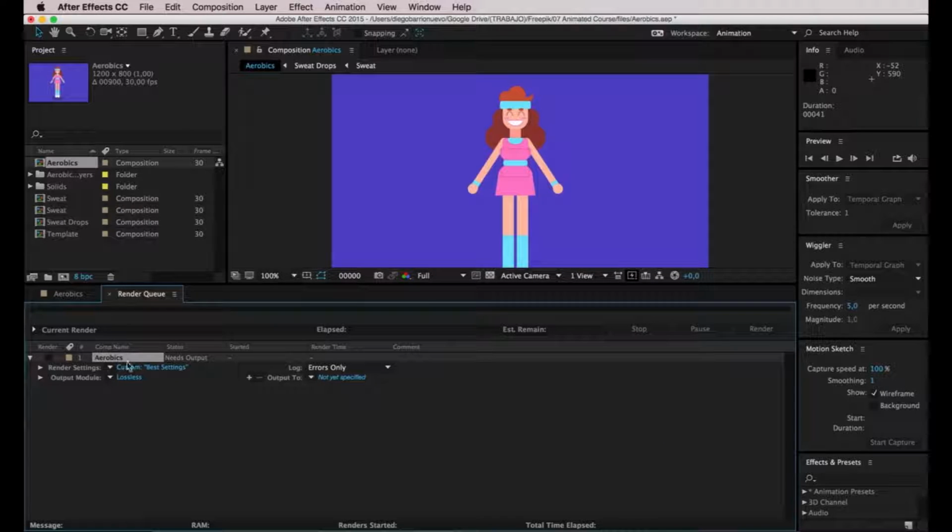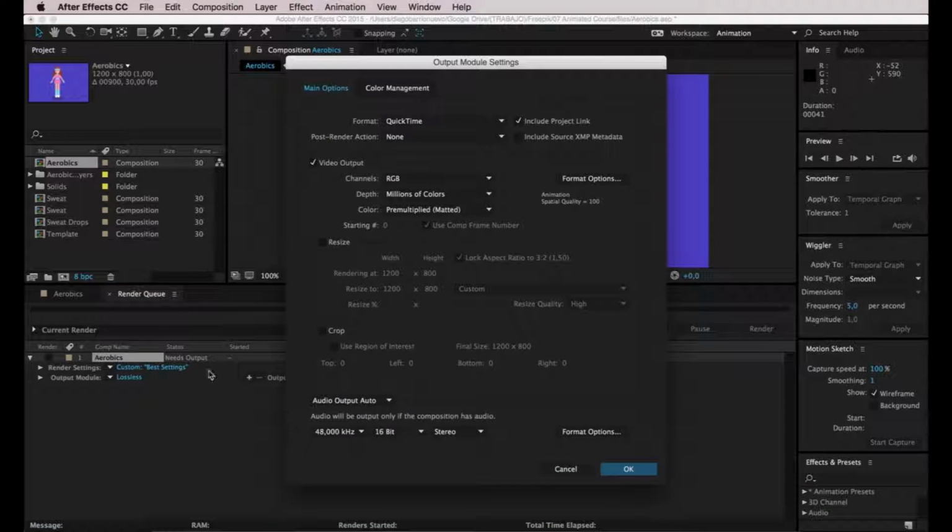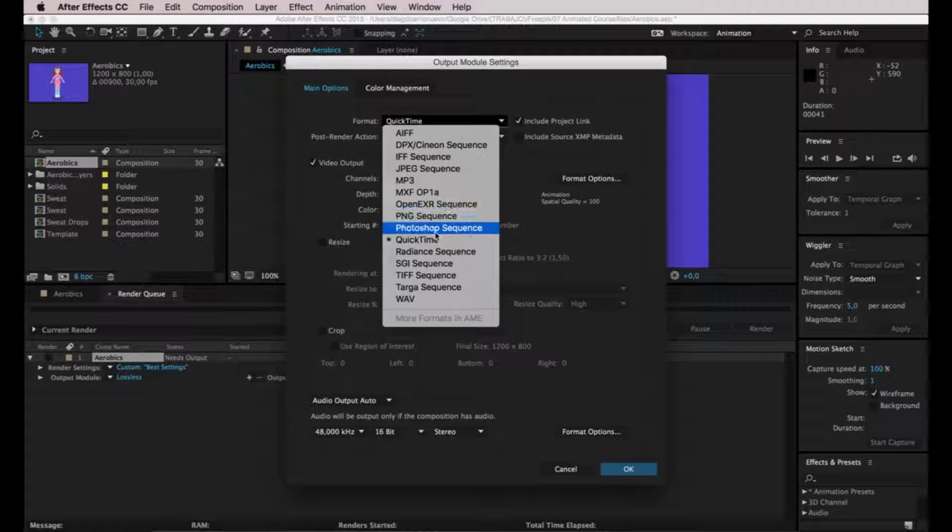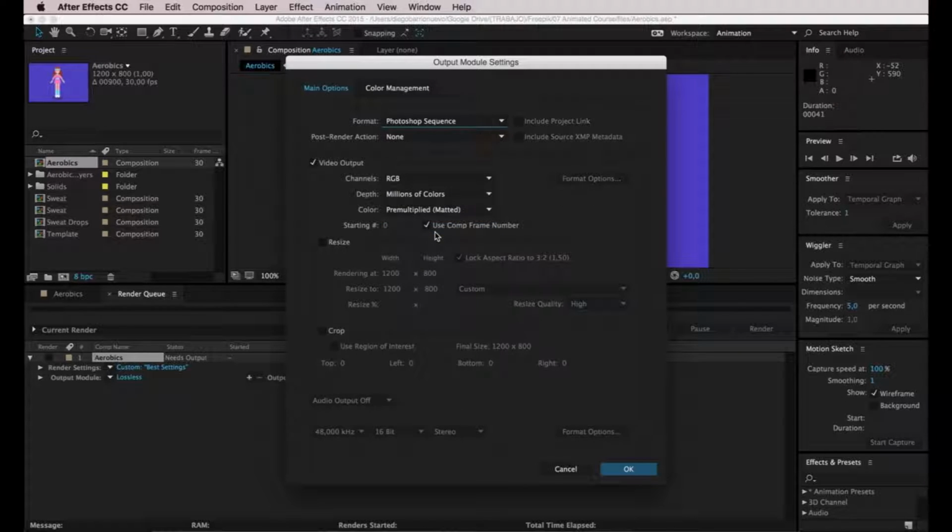Now let's click here where it says Lossless, and we are going to change some things here. We're going to change where it says QuickTime to Photoshop Sequence. Okay, there we go. So that's all. We're going to hit OK to exit.